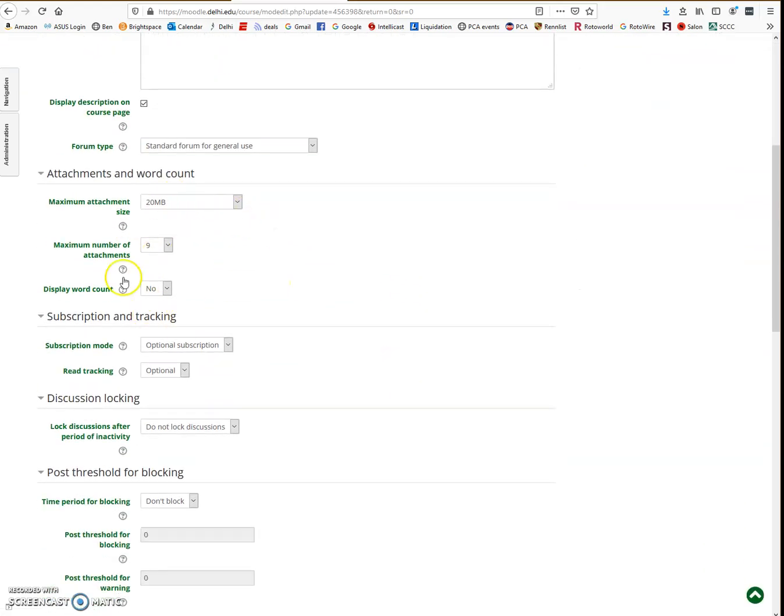We'd recommend you keep these the same. The top two attachments are allowed. Maximum number of attachments, you can change that if you want, but generally 9 is more than anyone really ever needs. This is a helpful one because perhaps you've said in a response of X number of words or more, blah, blah, blah. This allows you to display the word count.